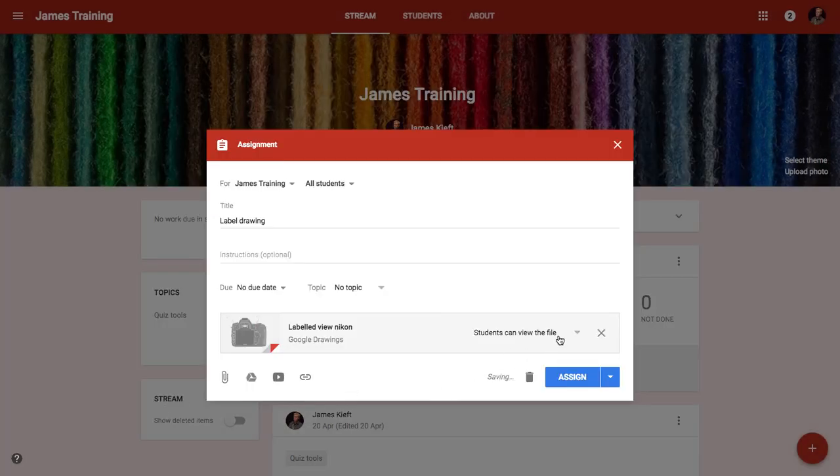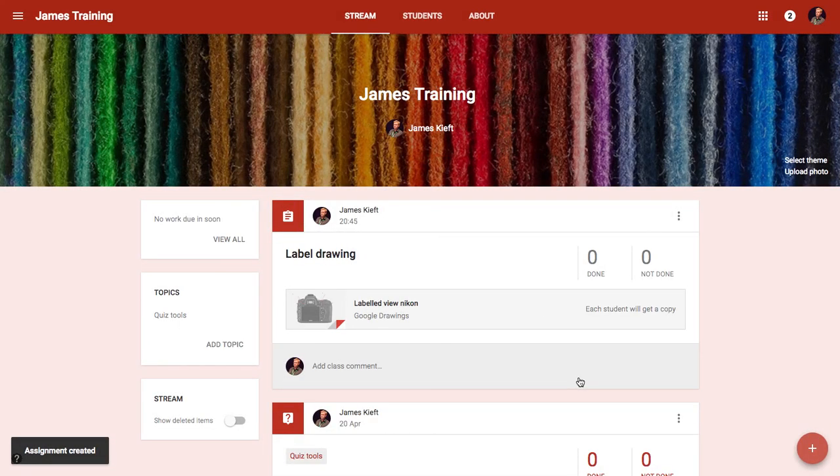and I can choose from the drop down that I want each copy to be made for a student. So a student will get a copy of their own which they can then label. I can then hit assign, and when they start the assignment they'll get a copy of that in their Google Drive which they can label and submit.